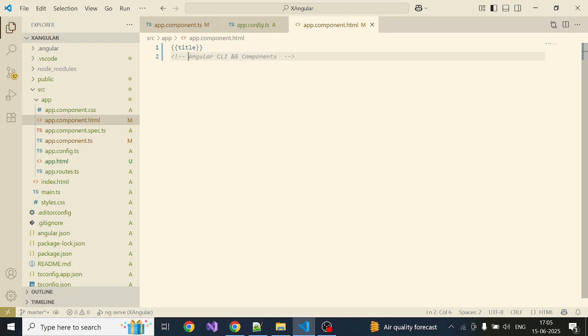What is Angular CLI? Angular CLI is nothing but a command line interface. By it we can run different commands in our Angular application, and we can do different functionalities, create components, delete things. So without CLI we cannot expect to build an Angular application.